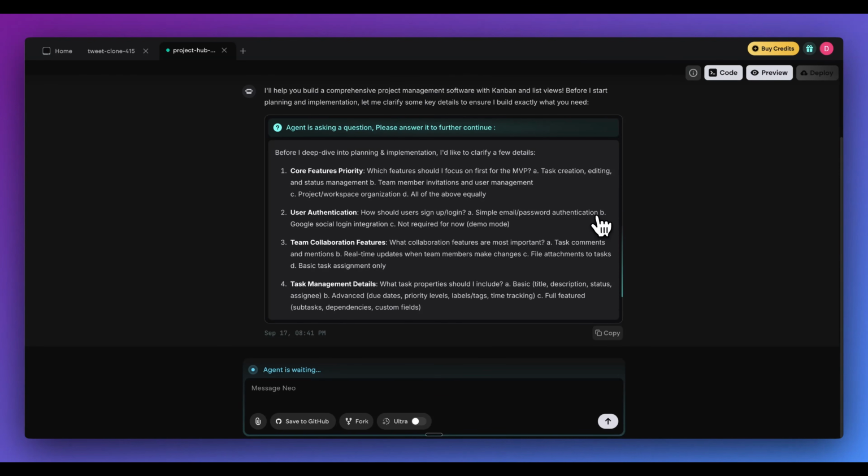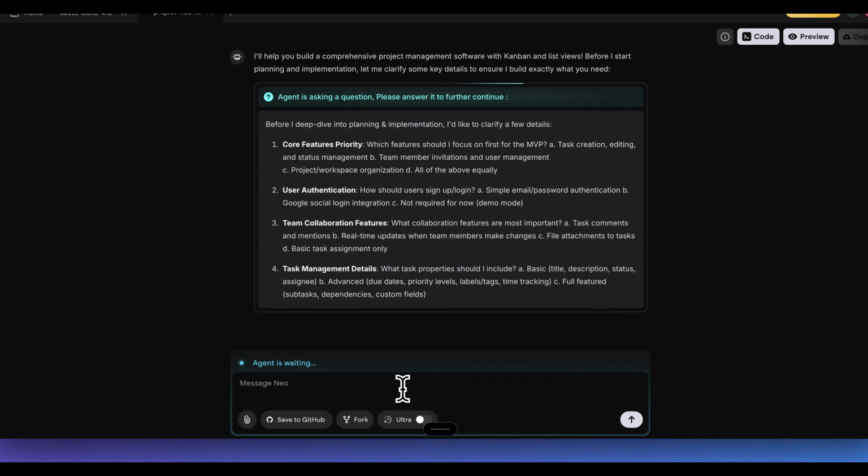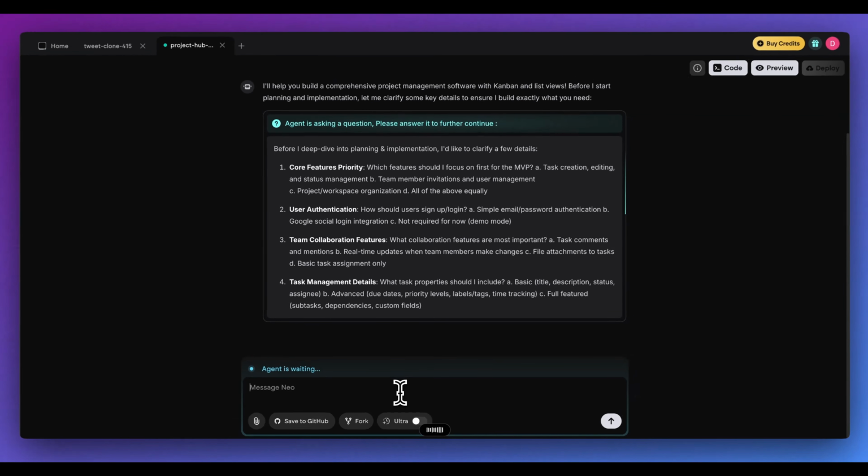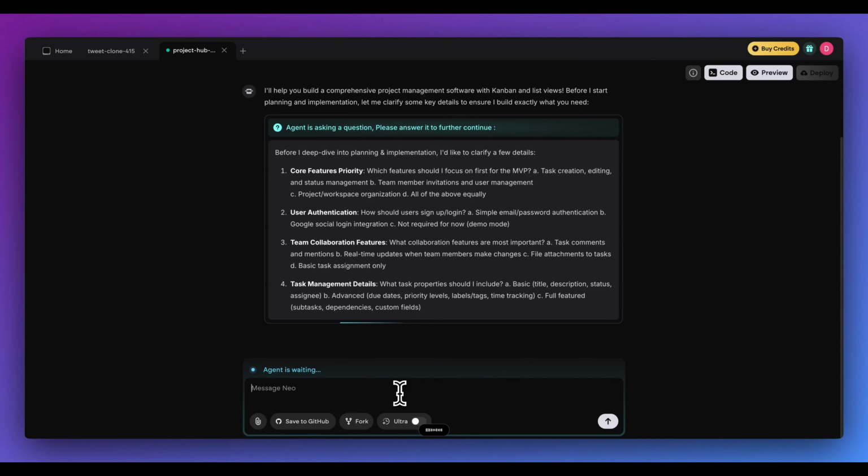So we have the core functionality priority. Which features should you focus on first for the MVP, task creation, editing, status management, and so on and so forth. Within this, I'm going to say, I want to focus on the task creation, editing, as well as status management to start. I want to make sure to have user authentication, and we don't need to actually worry about the team collaboration features quite yet. That is going to be something that we address a little later on.